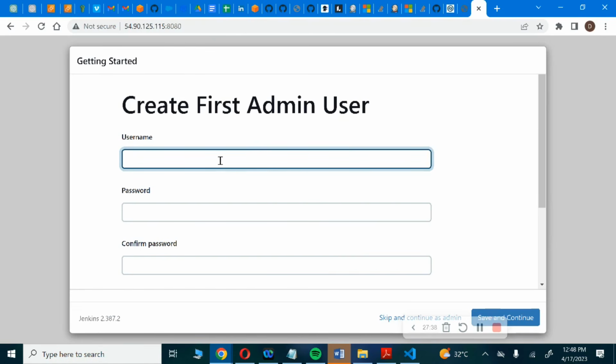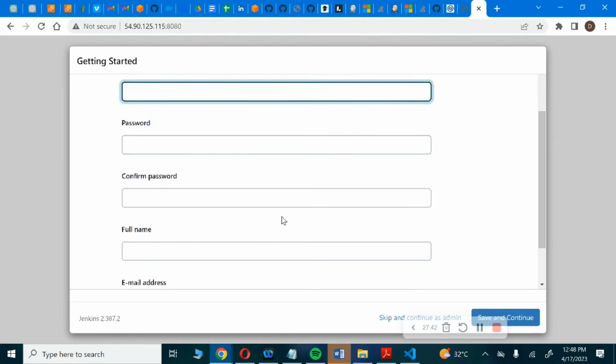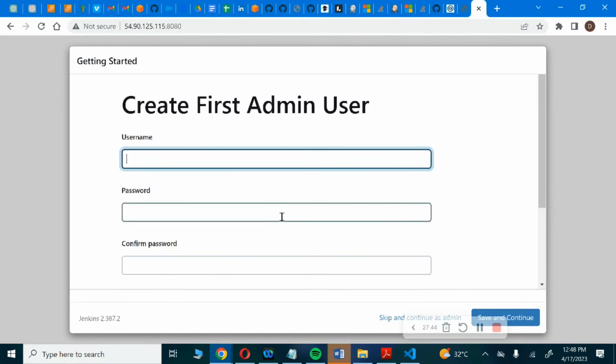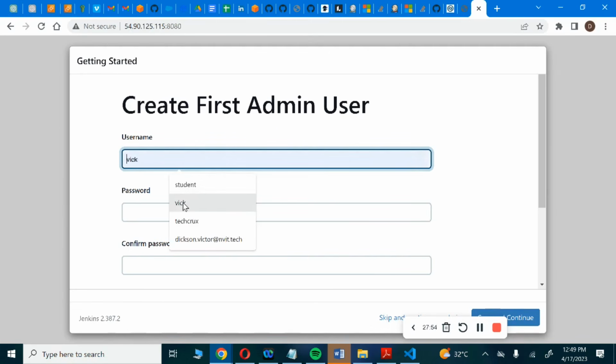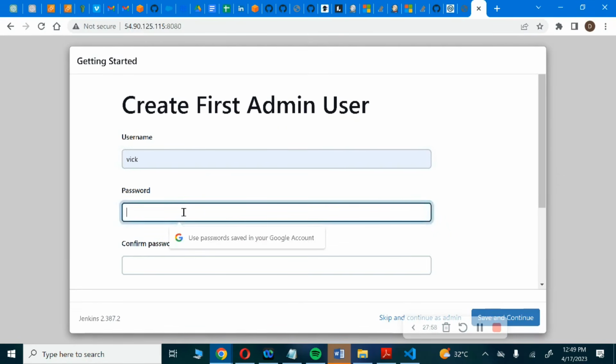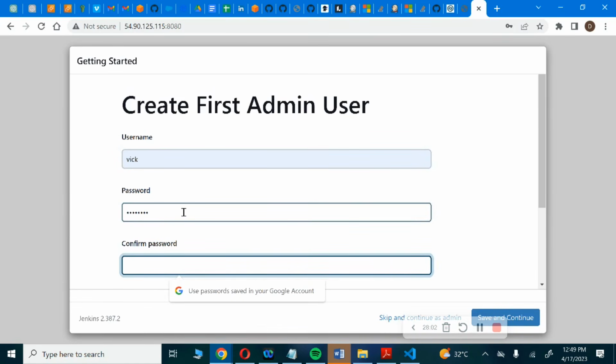So now I have logged into Jenkins. It's now asking me for the username and password. Don't worry, I'm recording it. You can go through the recording again. So you give it any username of your choice. In my case, I'll just put my name. For the password, choose a password of your choice and repeat the password again.